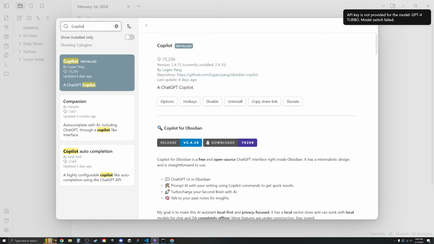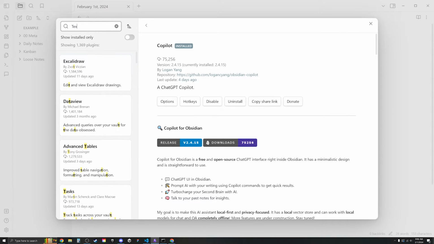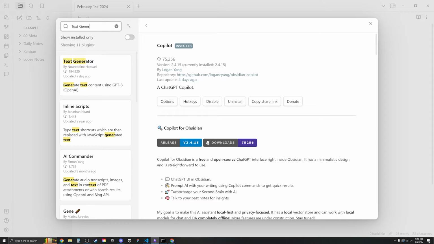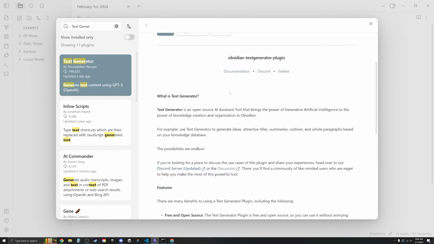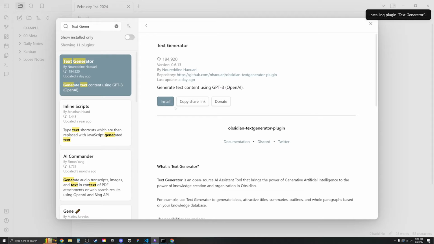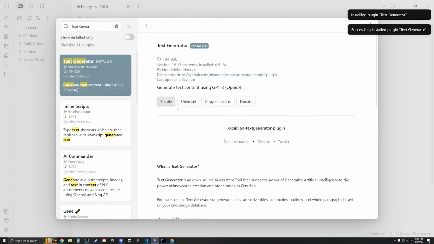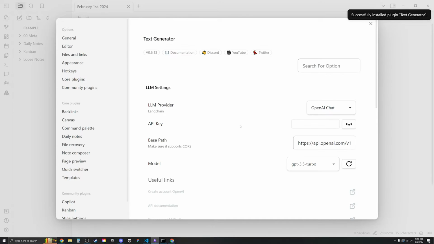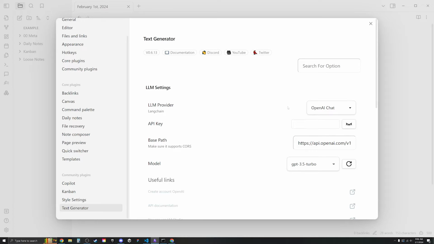And then the other one that we're going to look up is called Text Generator. And this one we're also going to install, and then we're going to enable. Now, if we go to options, the only things that we have to really worry about is this LLM provider and then the API key. We have the model that we want to talk to, and you can switch this using a command palette.